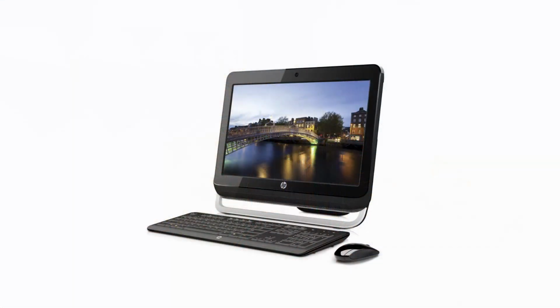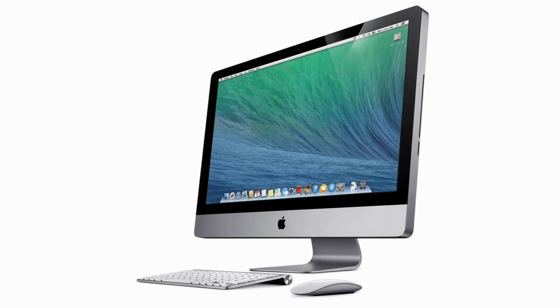The next form factor is an all-in-one device. You can find these running Windows OS, and often the Macintosh is an all-in-one form factor. The CPU and monitor are the same device. The keyboard and mouse are still external to the system. They are more compact, but not portable.